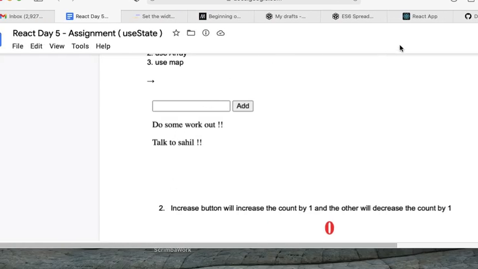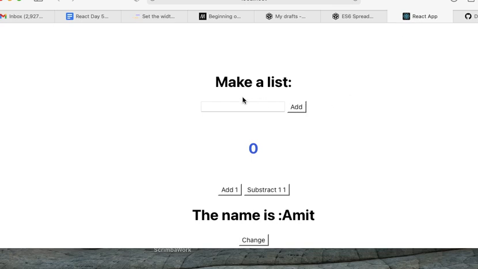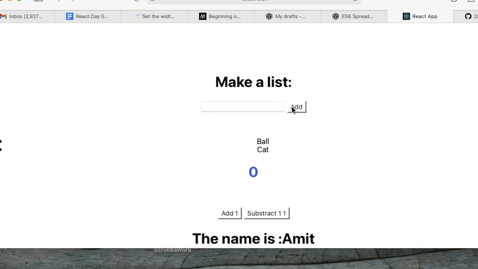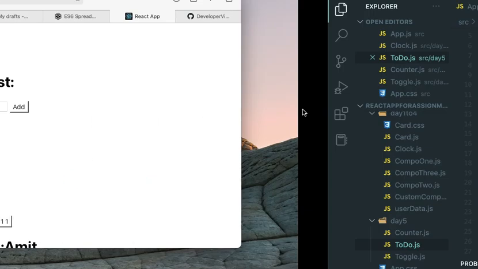So the final outcome looks like this. If I add a word, it gets added. If I add cat, it gets added. If I add apple, it gets added.